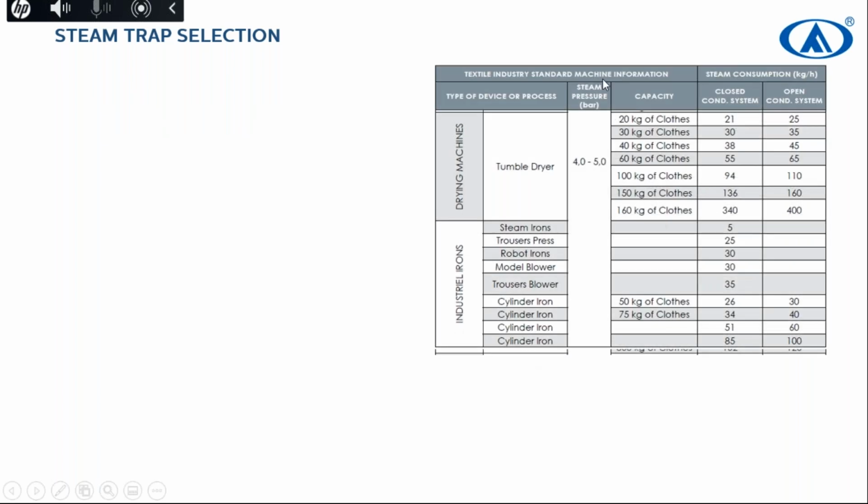Let's have a look. First, you need to check the equipment catalog about the consumption of steam. If you don't have the catalog, if you lose your catalog, you can check from the internet or from our catalog. For 150 kilogram, in closed application, condensate is 136 kilogram per hour. So you need to multiply it by 3, and you have 408 kilogram per hour of condensate in your dryer.